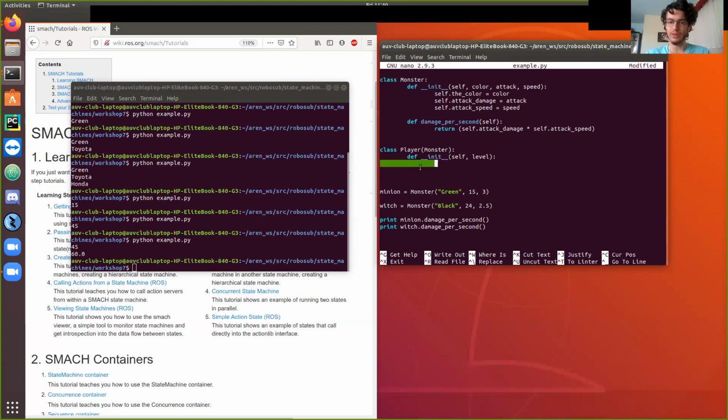And what it did was whenever I said that it's a monster type, it automatically gave itself a color. It's expecting a color, an attack speed, and attack damage. And it also gave it this damage per second loop. So everything in the monster got inherited into here.